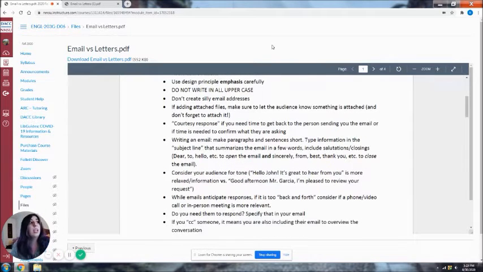Courtesy response. If somebody sends you an email and they need you to respond and they're waiting on you, but you need more time, whether to get back to the person with your schedule or if more time is needed to confirm what they are asking, instead of just disappearing and becoming a ghost in a way, send them a quick response that tells them to please allow you a little bit of time. Think about my syllabus even.